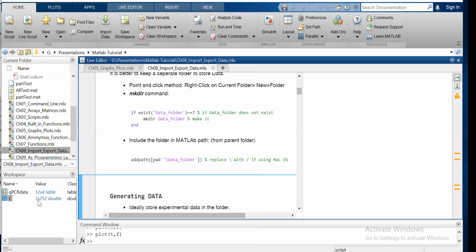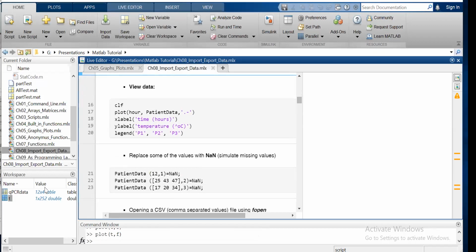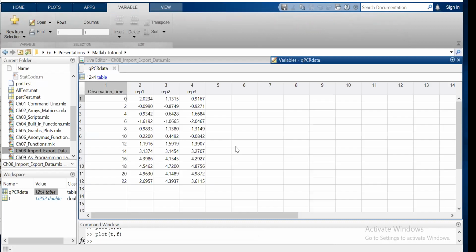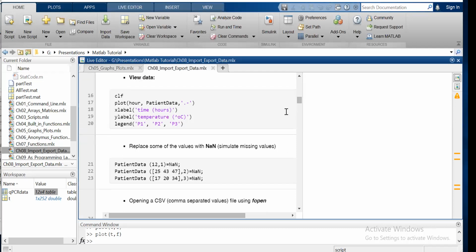It is then imported to the workspace, and you can do whatever is needed afterwards. You can see that it's a table. If you click it, it is there. You have the names as well, and then you have all the data. So you can access all this data using the simple commands that we discussed previously on how to access data. Okay.